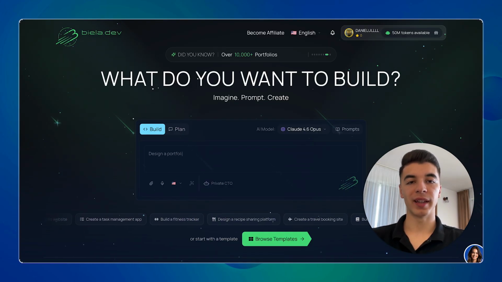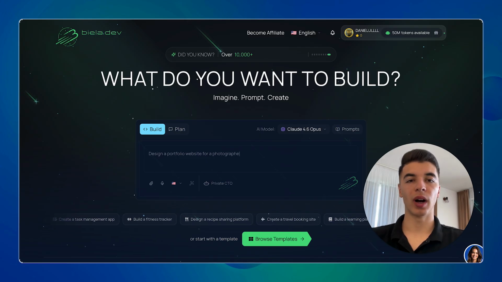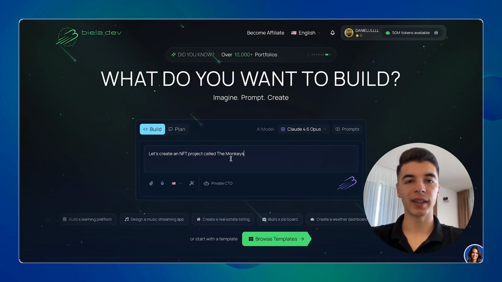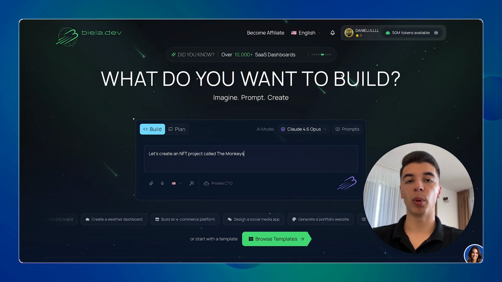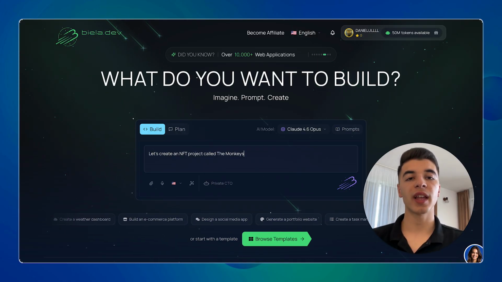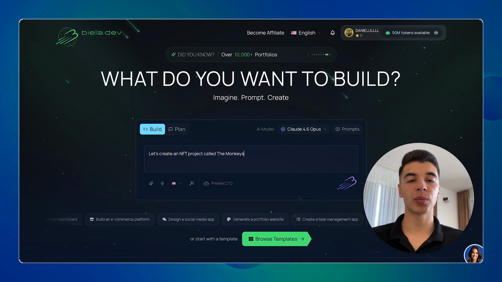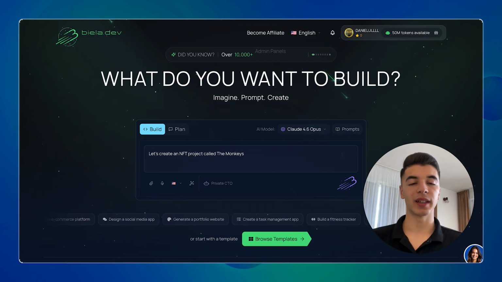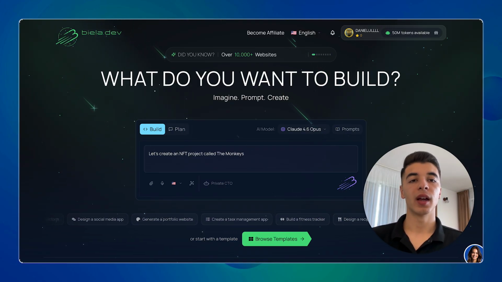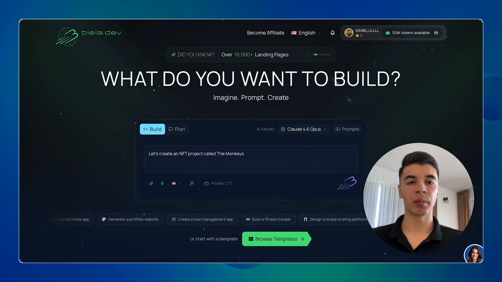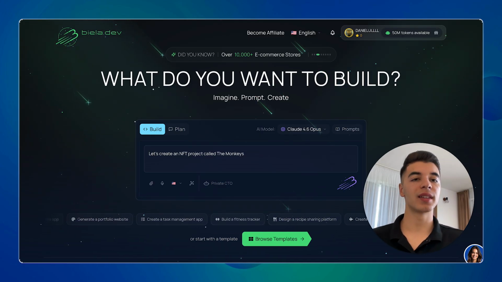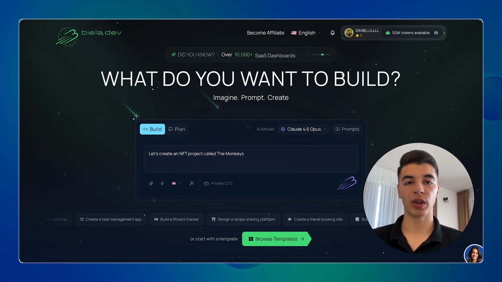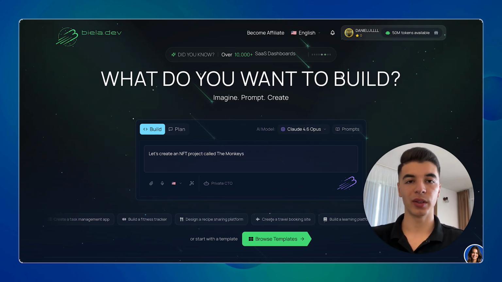But while Biela is coding, let's check out a few other blockchain prompts. Let's create an NFT project called the Monkeys. So it's that simple to create a blockchain prompt for Biela. You just have to describe something that would require smart contracts. A token, an NFT project such as this one, a DAO platform or a staking platform. Think of centralized and decentralized exchanges. Everything you want to do that requires a smart contract can now be implemented using Biela.